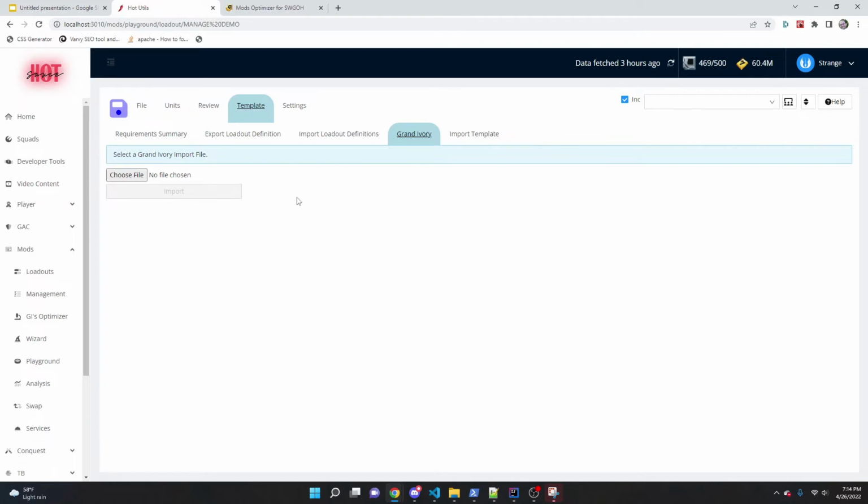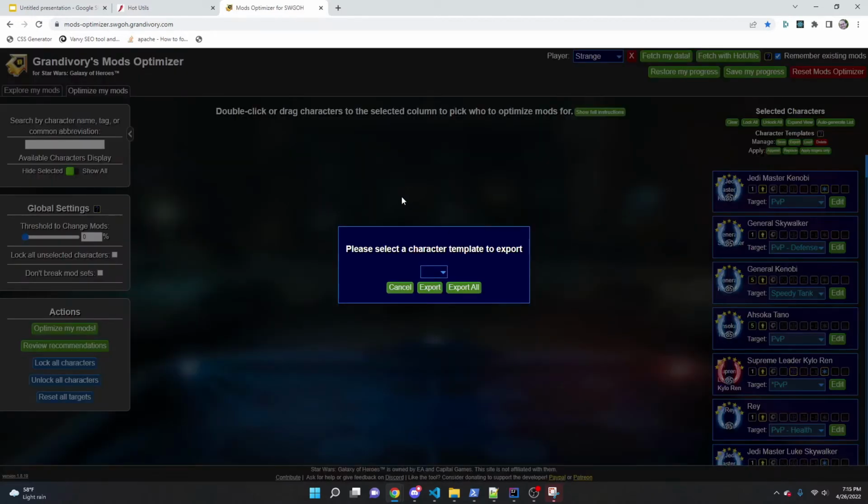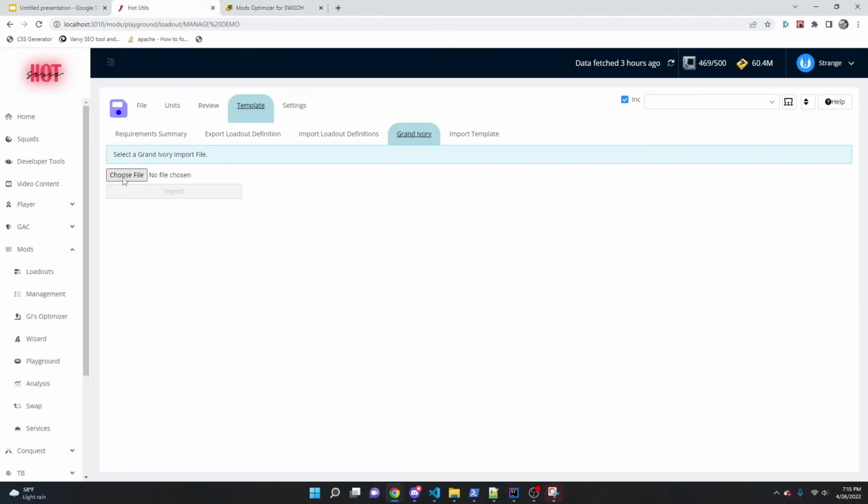Grand Ivory, if you have a session in Grand Ivory and export, I see some people sometimes click the save button. The file that's needed is the export. You can select which template you want to export, or export all, and that creates a JSON file. And then when you come into the Playground tool, you can choose the file here.